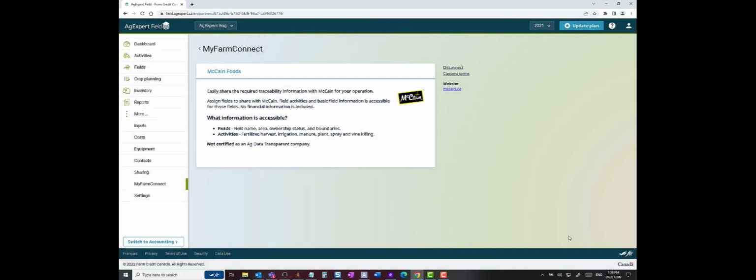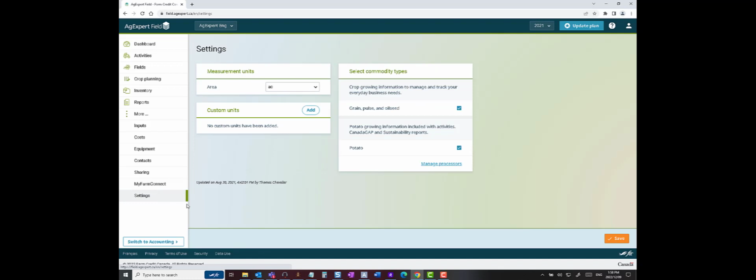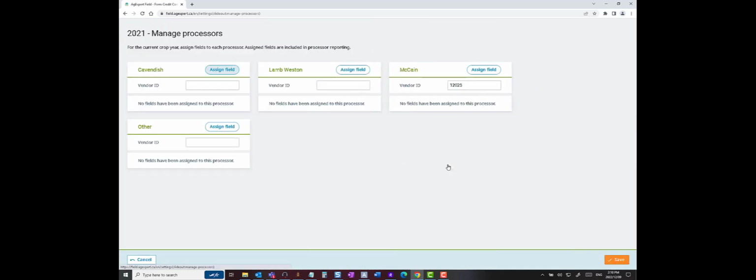Let's touch on the Manage Processors functionality you may have already been utilizing. On the left-hand side, click Settings. Under Commodity Types, Potato should be turned on, and then you'll want to click on Manage Processors. As you can see, Vendor ID has automatically been populated here, matching the vendor ID you entered when connecting with McCain. In order for your field data to securely be passed, you'll need to ensure fields are properly assigned.